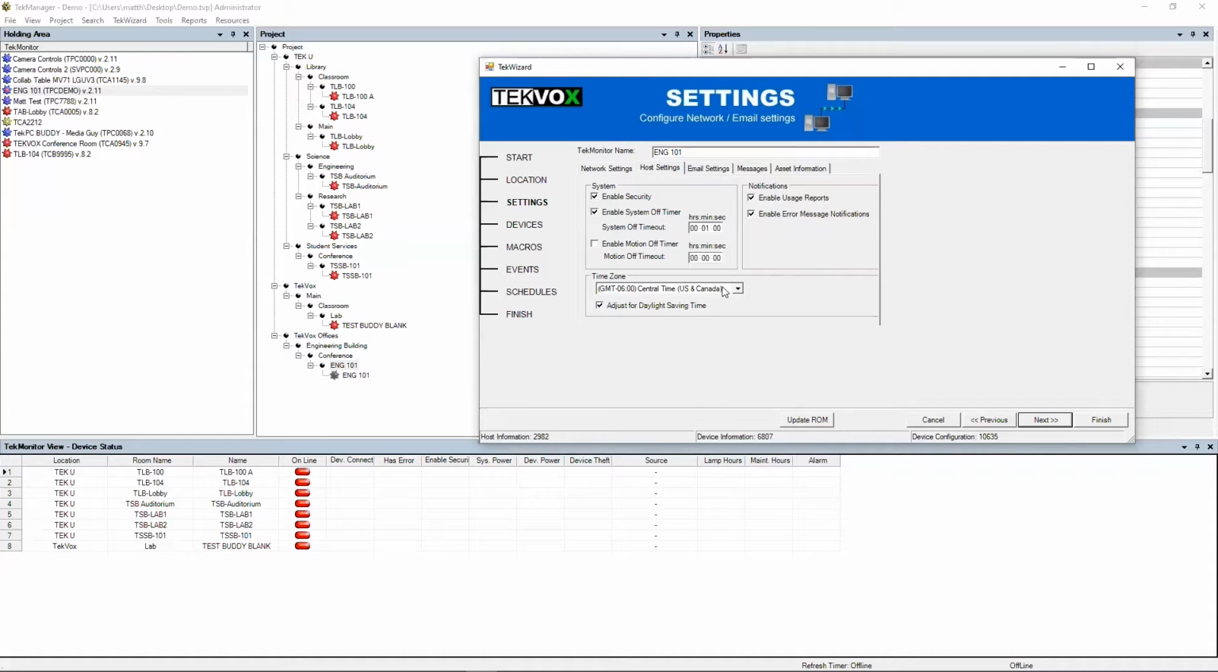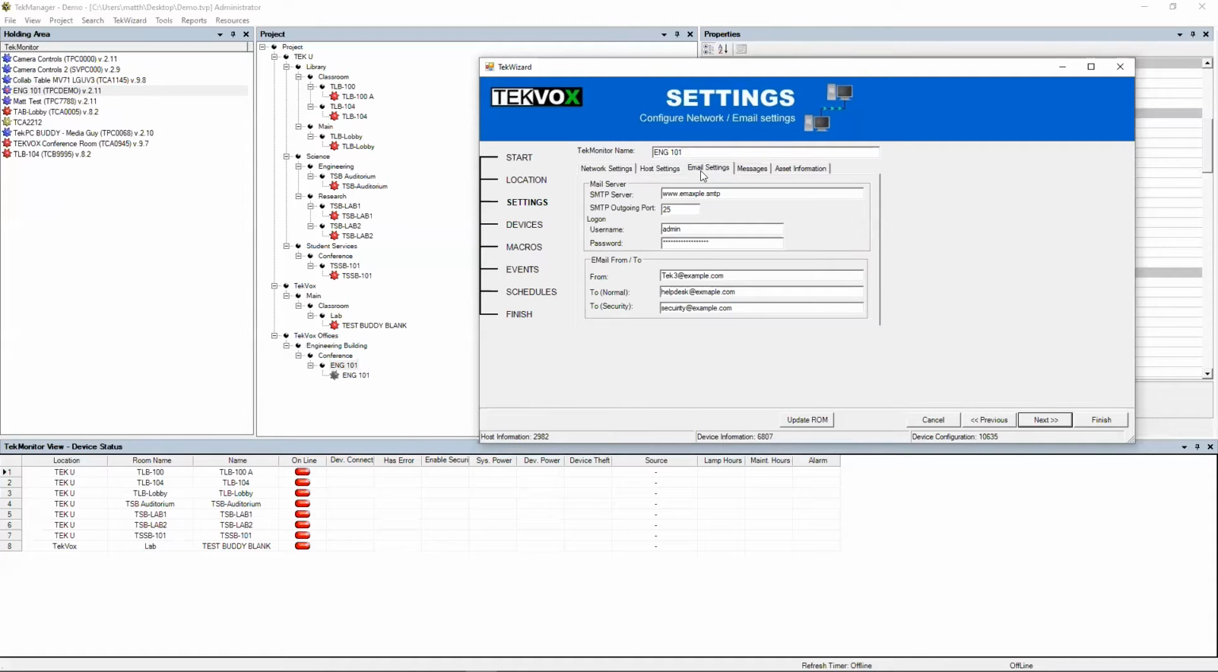And you can also set time zones and whether or not the tech monitor's clock will adjust for daylight savings. Here we have the email settings. It's very important to get this stuff set up properly if you want tech security and its notification emails to work properly. So the kinds of things you'll need to set up the email for a tech monitor, you'll need an SMTP mail server along with the credentials and information to log on to that SMTP server.